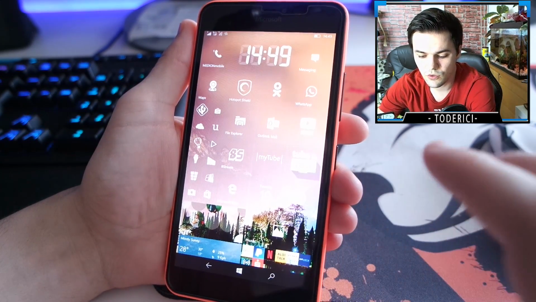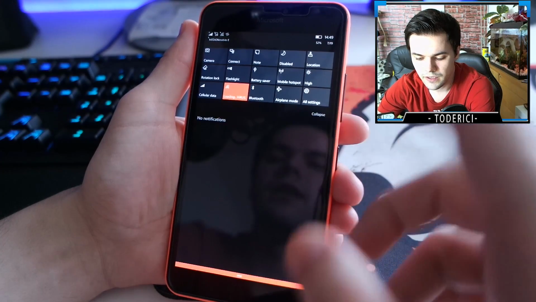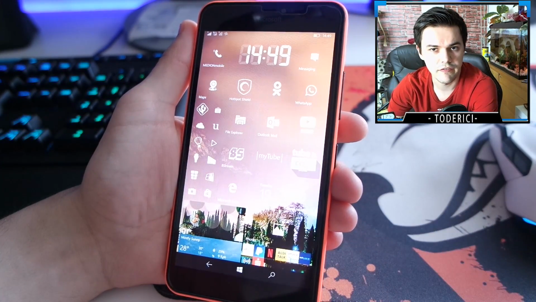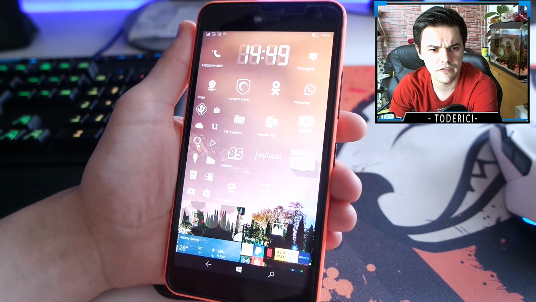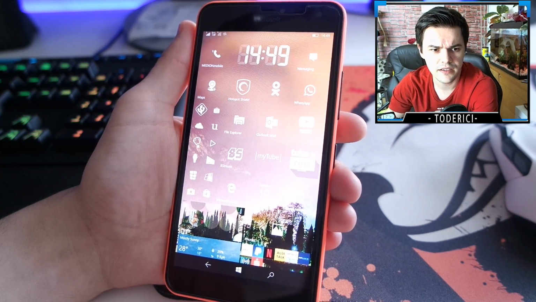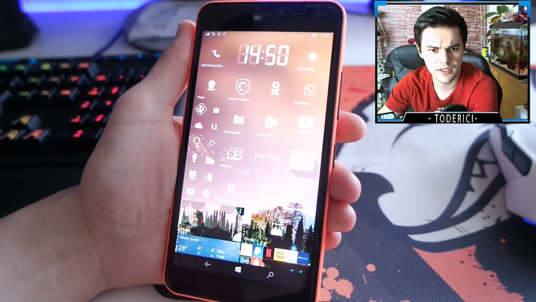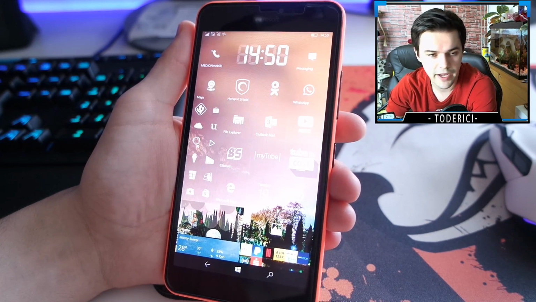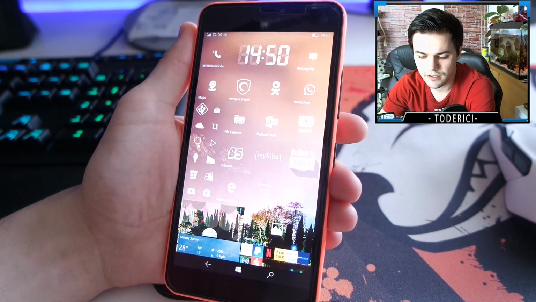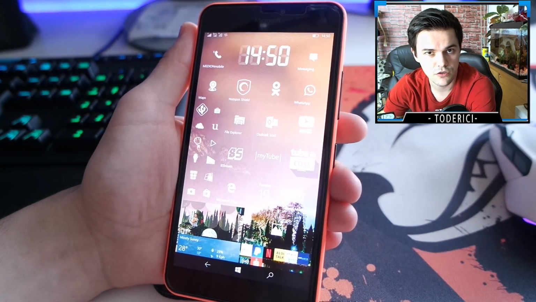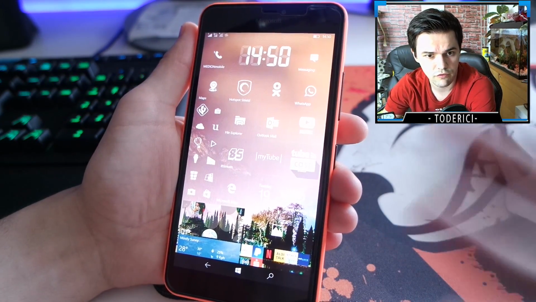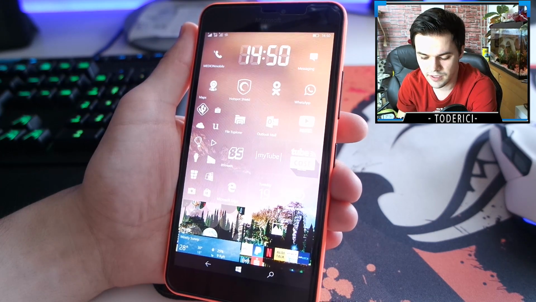What also got fixed was the battery. The battery for the older devices, like the 735, 830, 930, 640, 530, something like that, got fixed. And the battery also got fixed for the voicemail for overall devices.